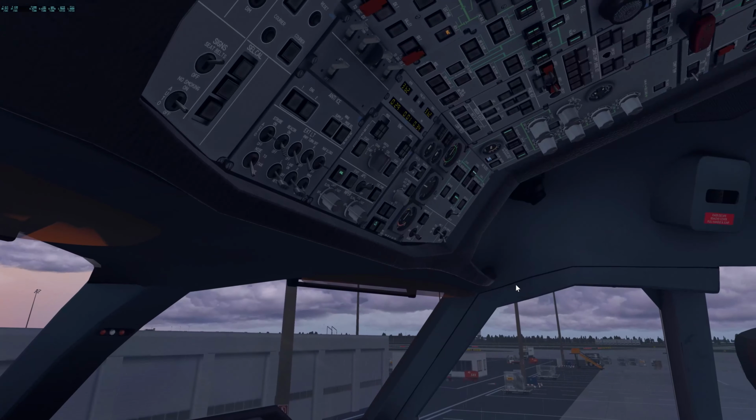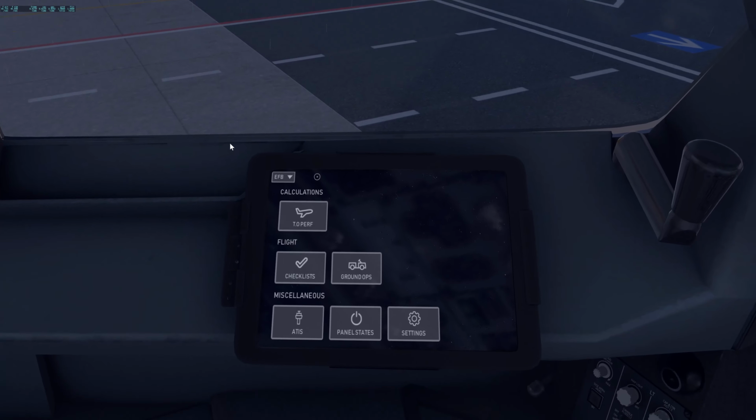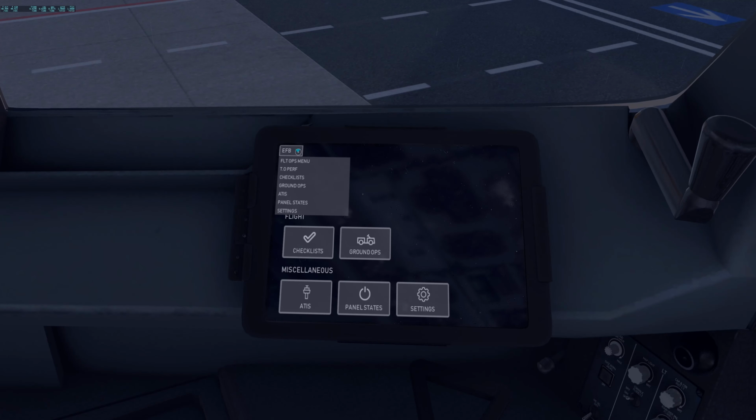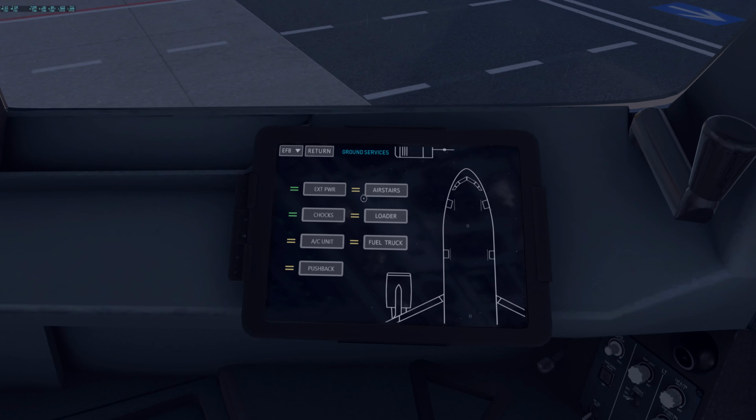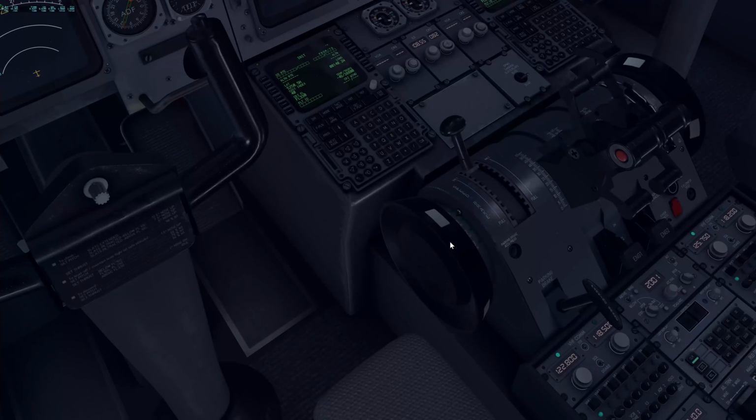Now, if the chocks are in, which we're going to go ahead and request now, and your brake temperature and your brake fans are required, so the brakes are hot, it is advised that you turn off the parking brake. We'll go to ground ops, ground services, connect the chocks as well as the external power, air stairs and loader. Turn off the parking brake because we now got the chocks, and so the brakes should cool faster now.